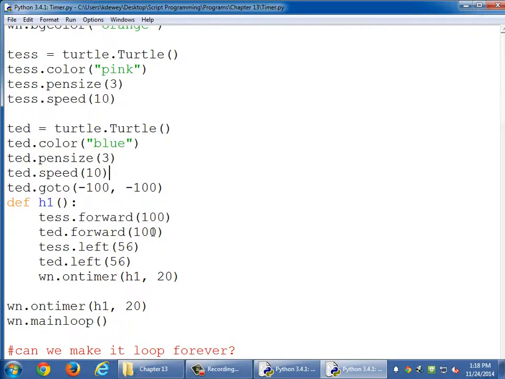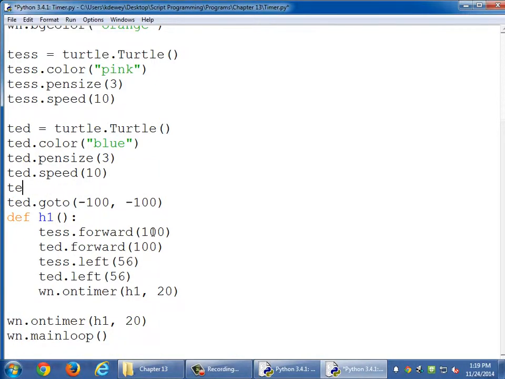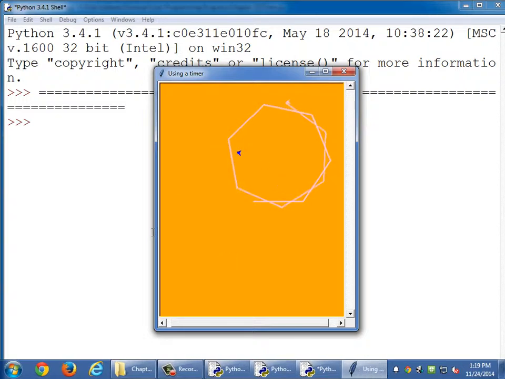Where do I do that at? Ted dot up, before go to. Pen up. Pen up and upward. Pen down. It's working.